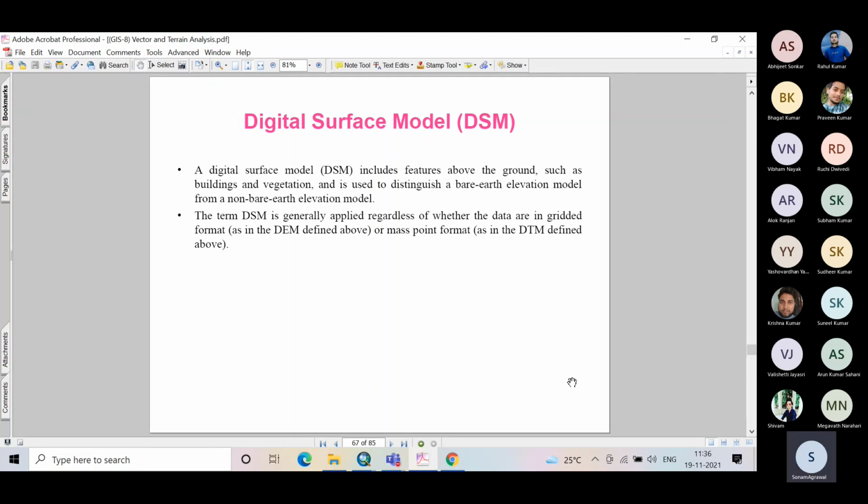Okay. So now, there is a question. If you take the LiDAR data, will it give you the DEM data, DTM data, or DSM data?